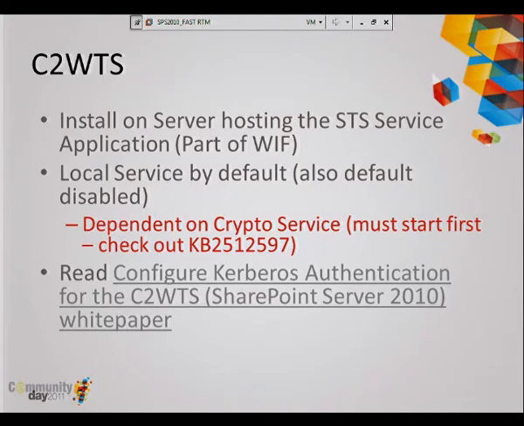So you have to take a look at that knowledge base article and configure it so that you're always sure that the crypto service is started before the Claims to Windows Token Service is started. There's a whole white paper about that, about how you're going to use that to do integrated logins to non-claims-aware systems when you're using claims in SharePoint 2010.